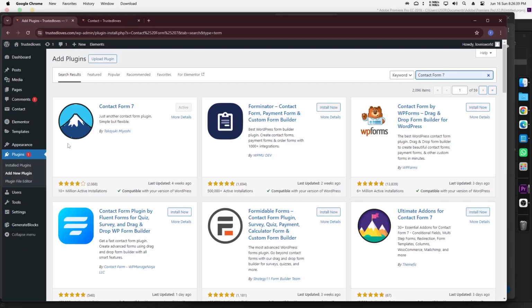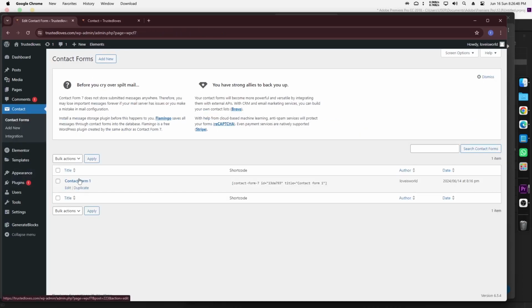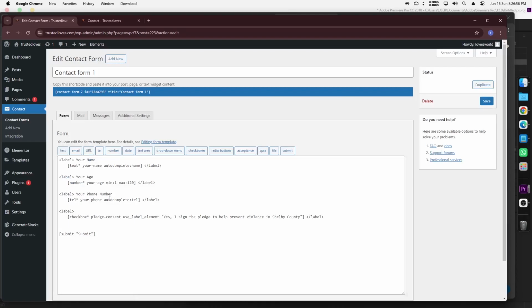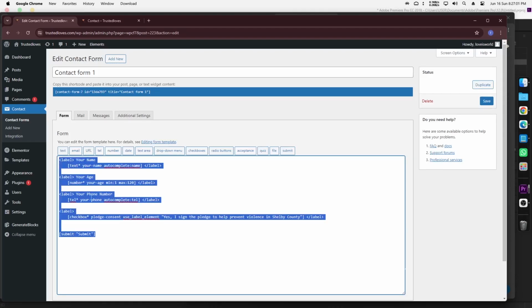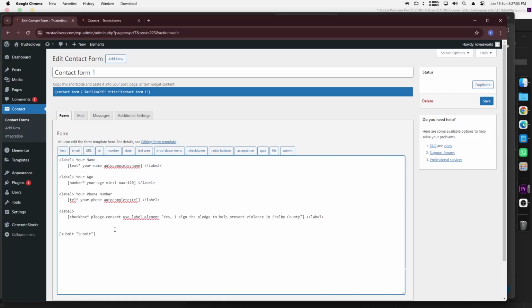Then when you install Contact Form 7, just go to the Contact option and click Contact. I have already created a contact form here. If you want to create a new one, just click Add New. I'm just clicking the edit option, and I don't want to waste my time. This is the form and the contact information, and I will give you this code in my description box so you can use it, but I will show you one item.